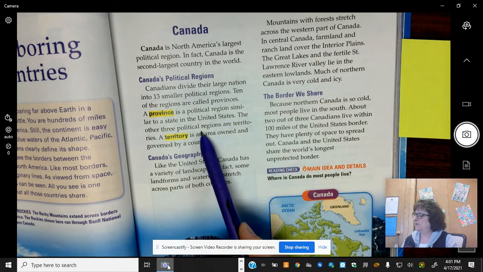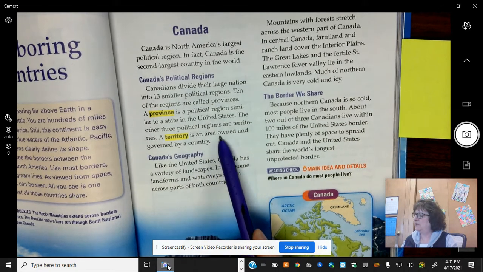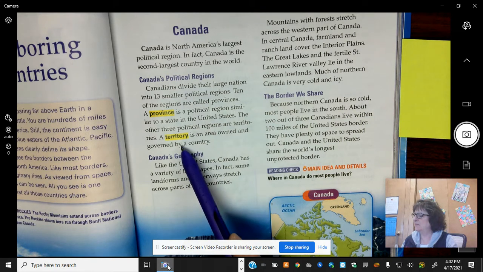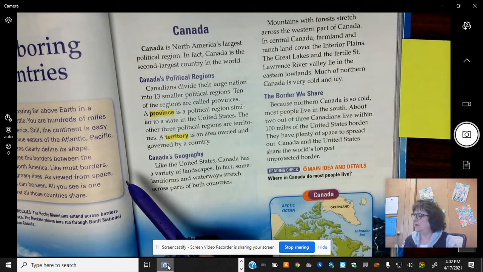The other 3 political regions are territories. A territory is an area owned and governed by a country, but maybe it's not settled yet, just like South Dakota used to be part of the Lewis and Clark territory. It's the same sort of thing. A territory, an area owned and governed by a country, but maybe not totally divided up yet.